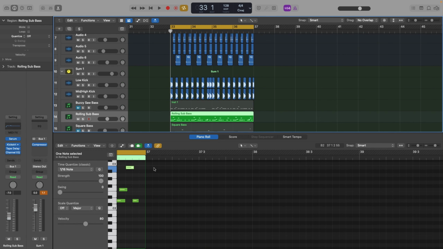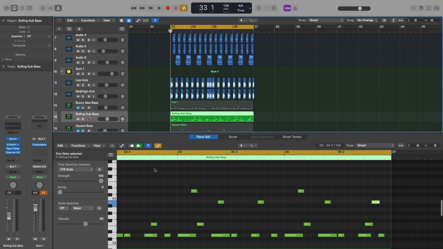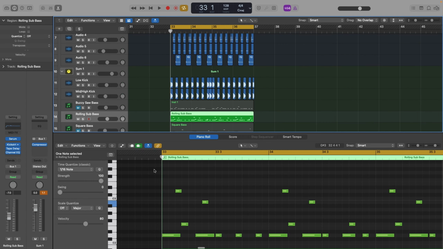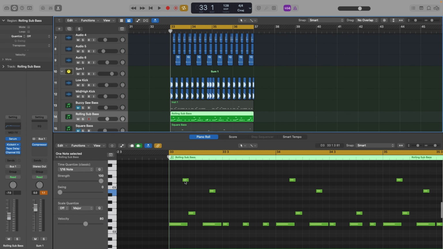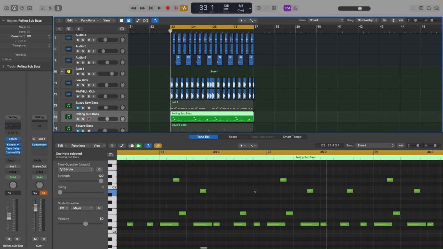So yeah, there's that. That's bass number 1. Now on to bass number 2. This one's one of my favorites here. This is going to be the rolling sub bass. As you see, we have a lot of pitch jumps and things like that. Have a full octave jump a few times here.